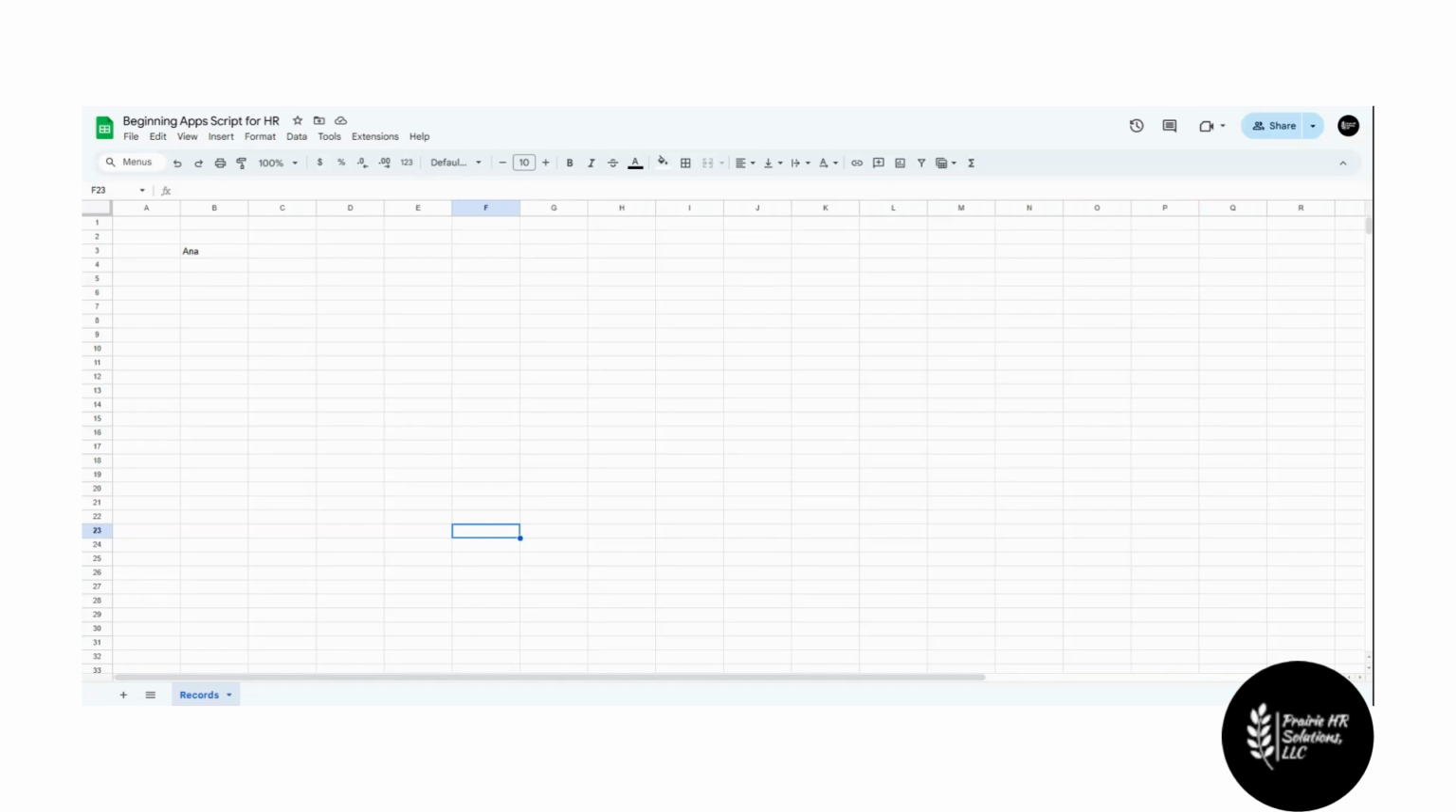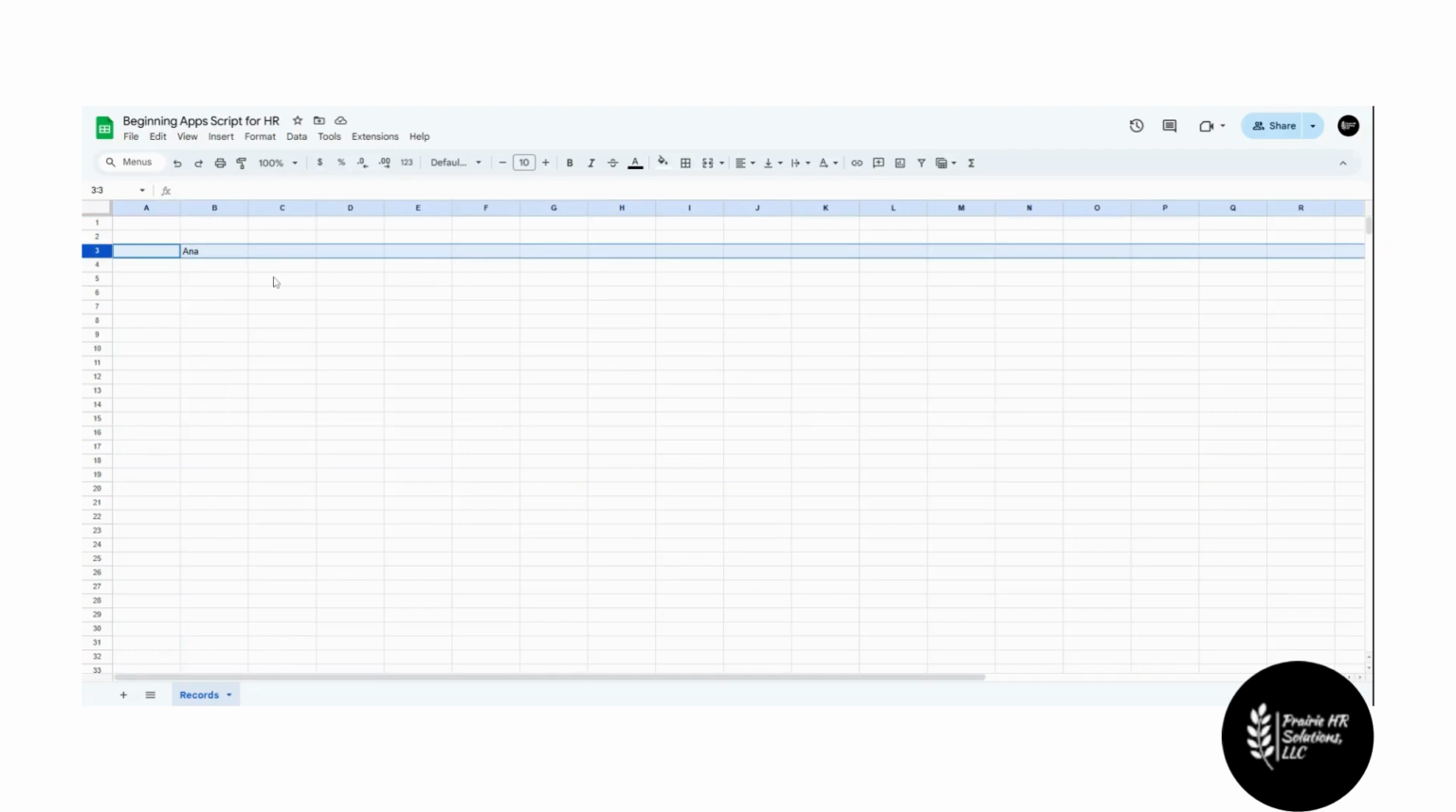So the first thing that we're going to want to do here is let's jump into our code. I have a spreadsheet here open, and I gave it a name, Beginning App Scripts for HR. I changed the title of a tab. Instead of that Sheet 1 thing, I gave it Records. And I put a name simply in cell B3.